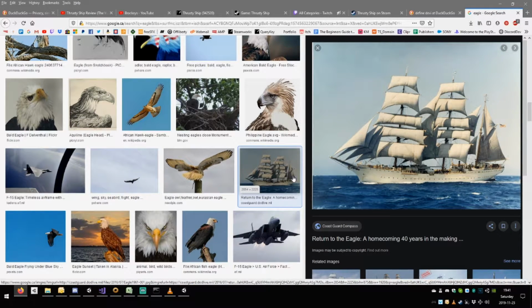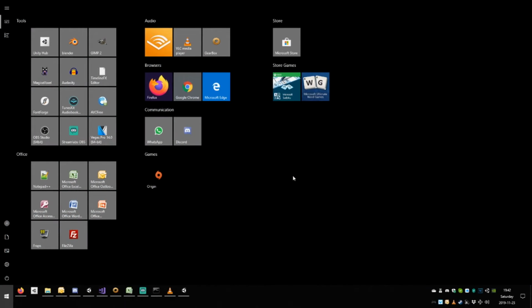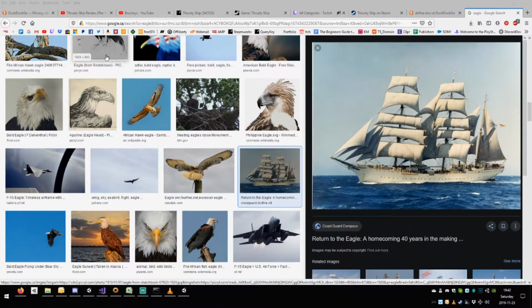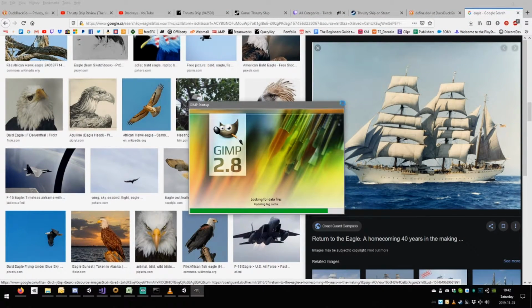Now I want you to press the Windows key there, bottom left, the one that has a little window on it. This one? Yeah. And now type GIMP, G-I-M-P. Oh, look, it's already there. Let's open it. Okay.